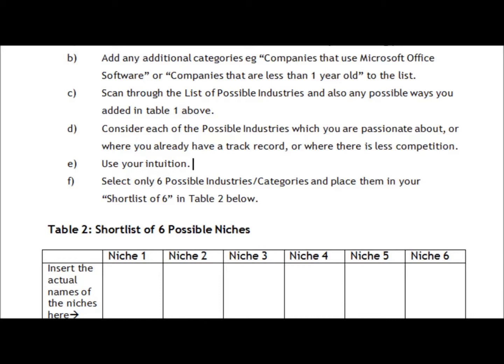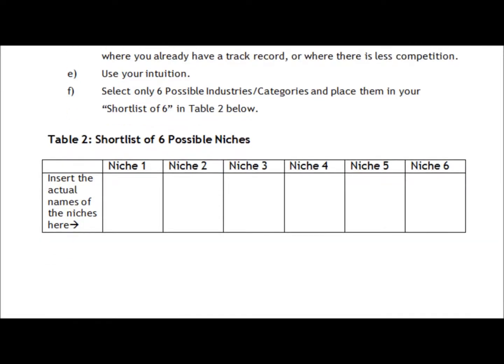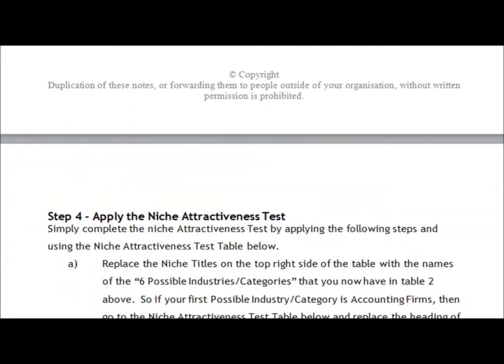And ideally, if already at an intuitive level there are 3 that stand out as being ahead of the remaining 3, you might want to populate niches 1, 2 and 3 with the ones that stand out. If they don't yet stand out, that's okay. In fact, it's perfect. Because what we're going to do now is we're actually going to subject these niches to the niche attractiveness test.